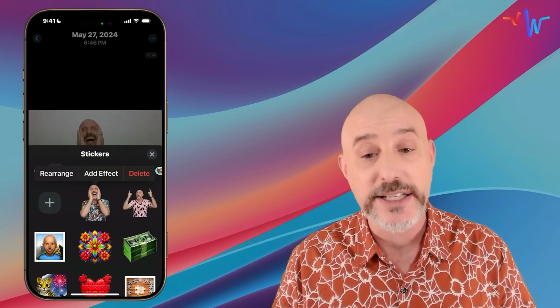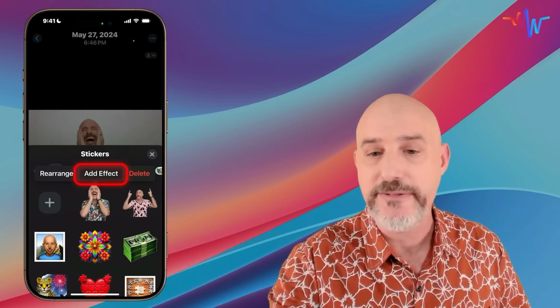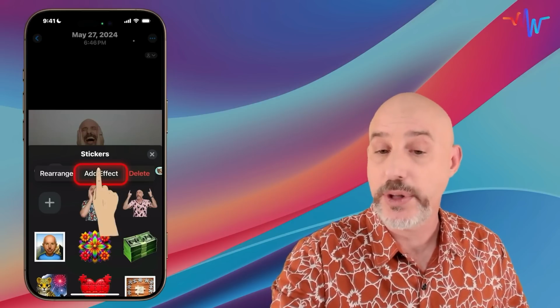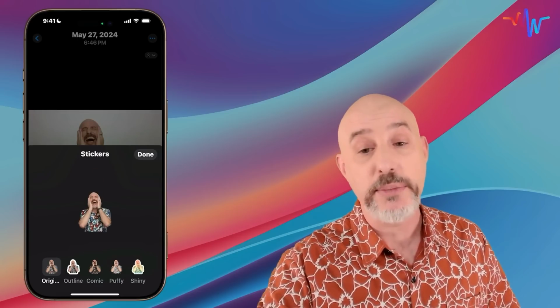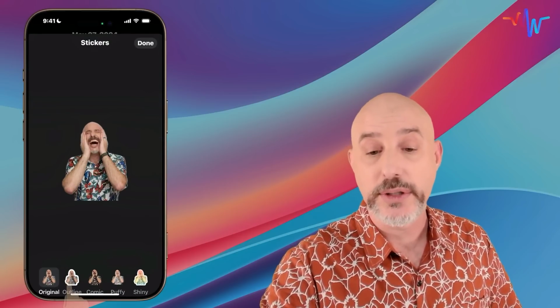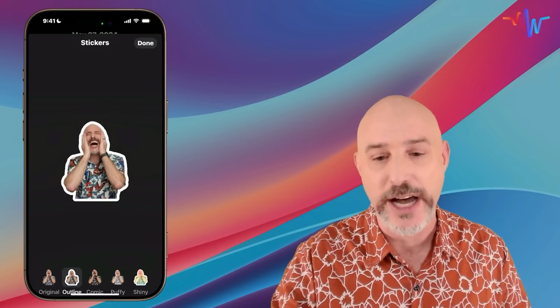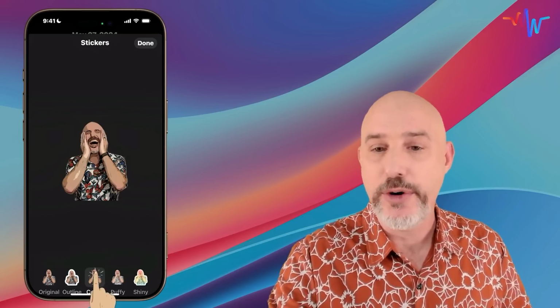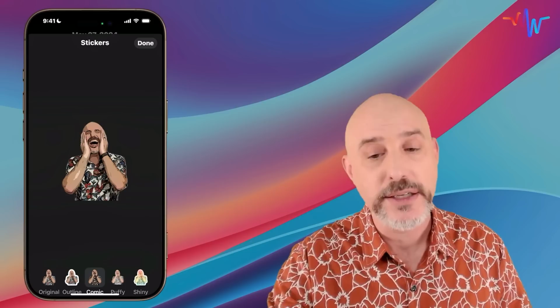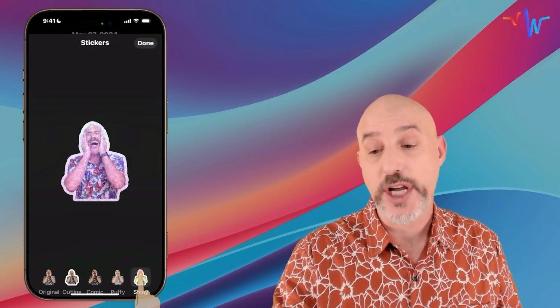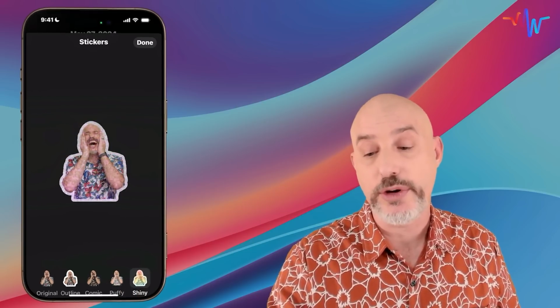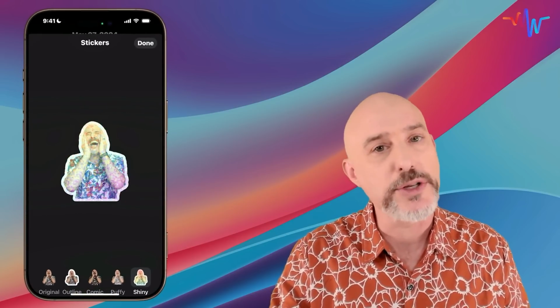When you first add a sticker, you can also add all kinds of fun effects to it. For example, clicking on the Add Effect button will allow me to use the original sticker, or a sticker with a white outline around it that helps it to stand out, or a sticker that takes that photo and cartoonizes it, or make it puffy. And when you have the puffy sticker or the shiny sticker, as you move your phone, you'll notice the shine and the glitter kind of moves with it, just like it would on a real sticker.